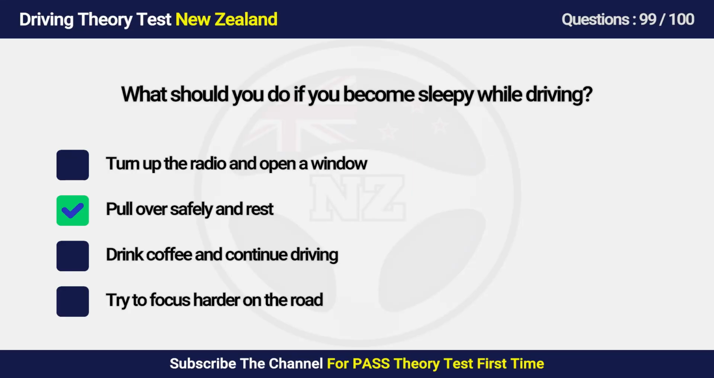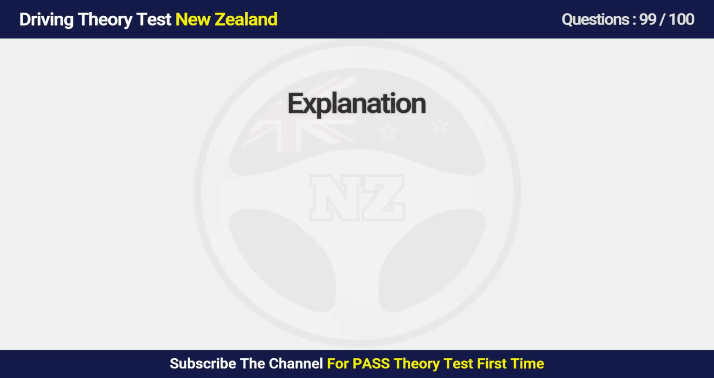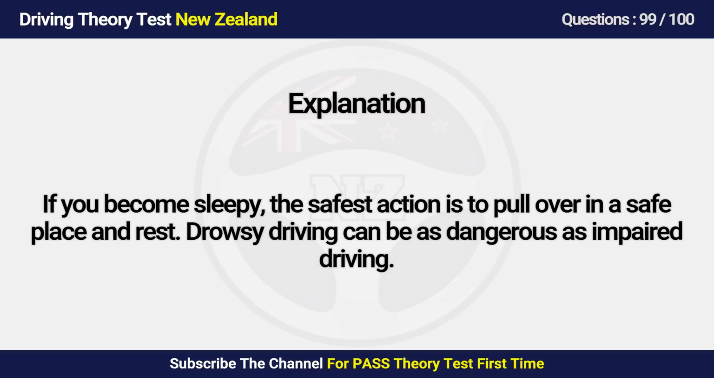Answer is B. Pull over safely and rest. If you become sleepy, the safest action is to pull over in a safe place and rest. Drowsy driving can be as dangerous as impaired driving.